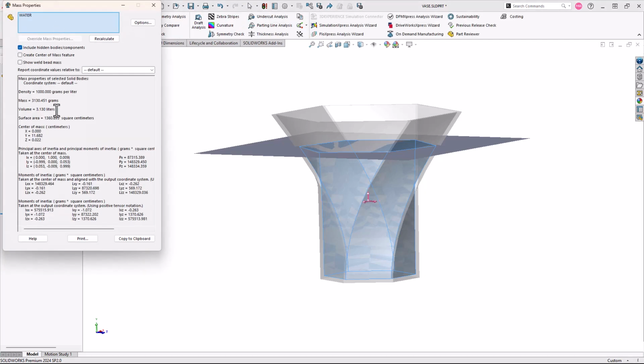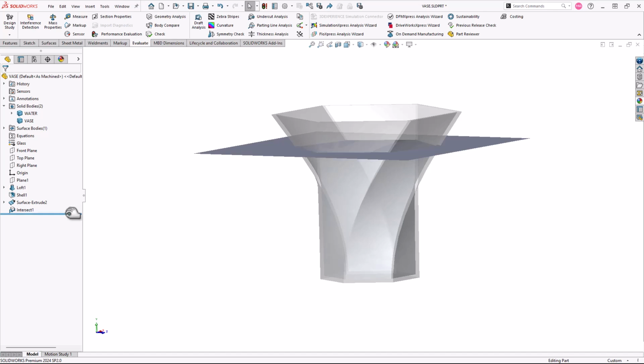We can see that if we fill the vase with water at 20 centimeters height, we get a volume of more than 3 liters. Let's see how we can minimize this volume.